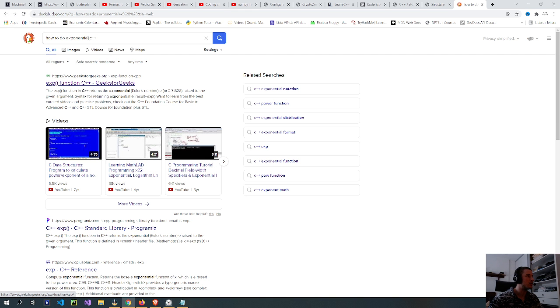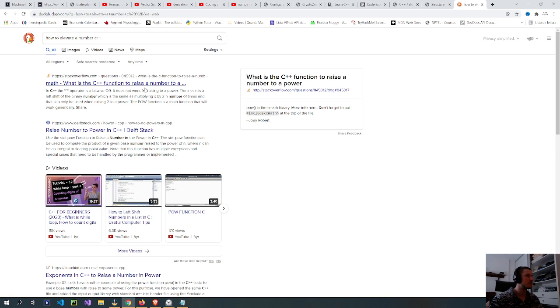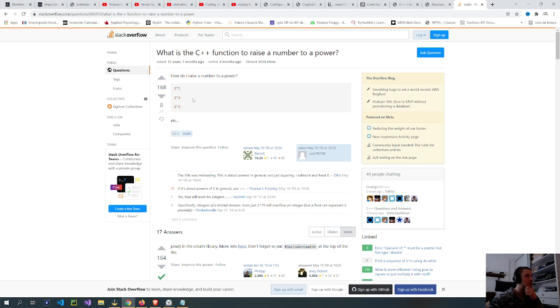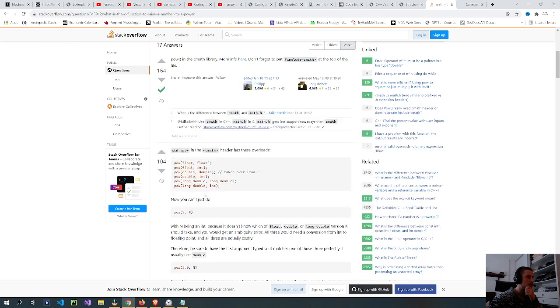How to elevate a number in C++. Good old Stack Overflow. The math, cmath library. More info here. Don't forget to put include cmath. But I think they want me to do it without a library.